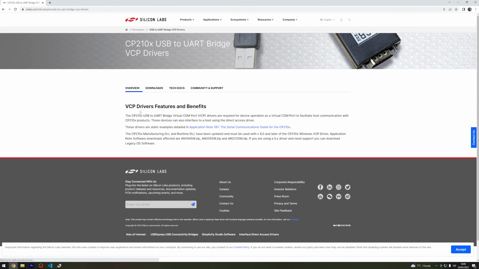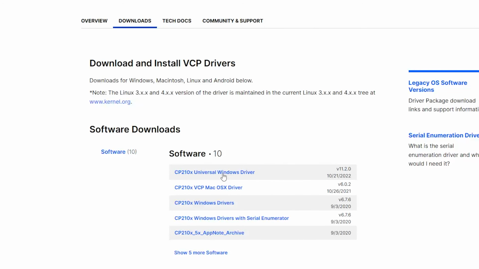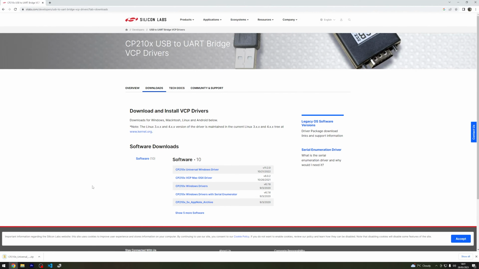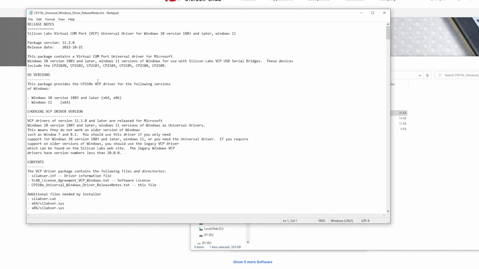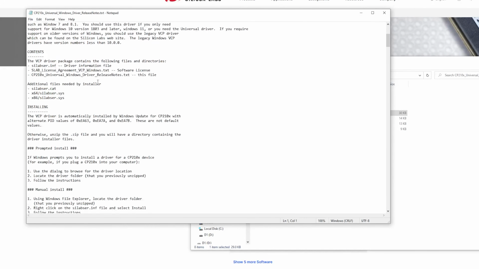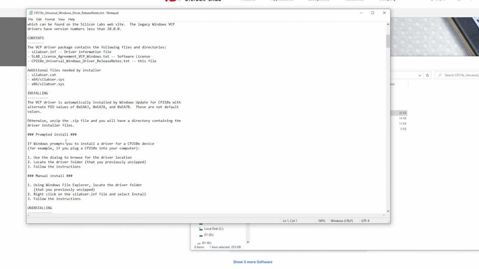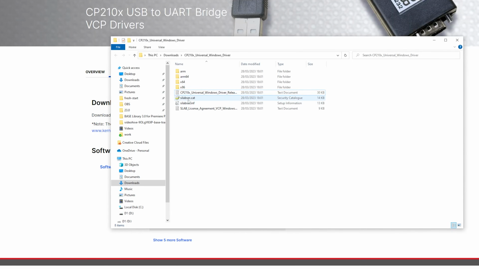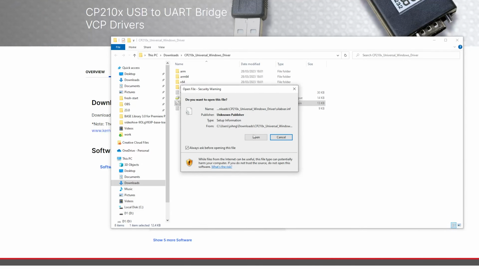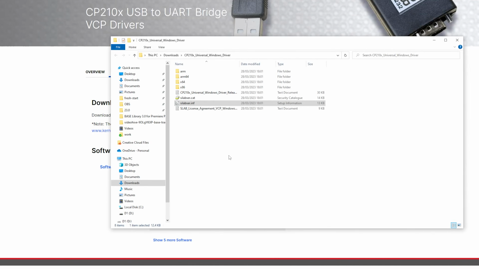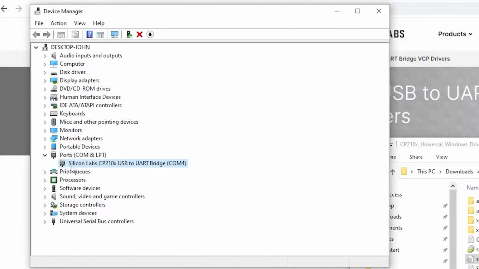We can go to drivers, go to downloads, and click on the Universal Windows driver. There we go, that's downloaded. There is a little README in here, but it's quite simple. All we need to do is come back into the Explorer, right click on the INF file and click install. That'll install, it's quite quick. And it's done. Now when we go into Device Manager, we can see that we've got Silicon Labs and we've got COM port 4.